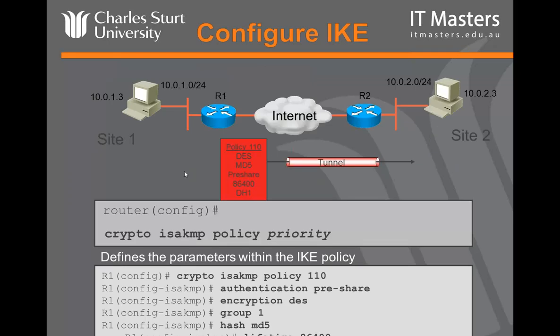Okay, so then we need to configure our IKE, our Internet Key Exchange. We may not always show it on the slides, but all this configuration has to be done mirror image on the second router. We're talking about using router 1 as an example, but all of this configuration also needs to be applied on router 2, exactly the same as it is on router 1. The only difference is the direction of the access list.